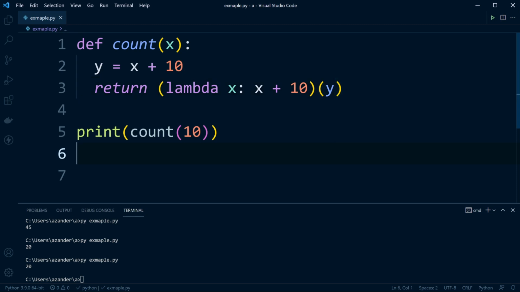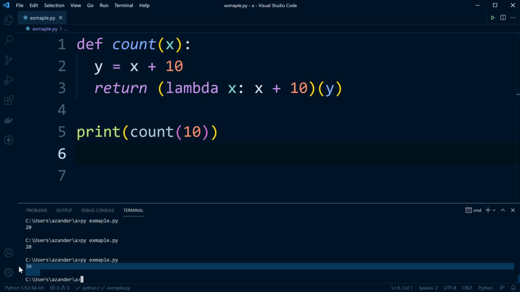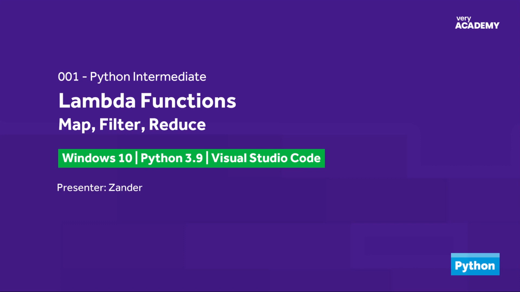Okay, and there we go. So what we're going to have now is an output of not 20, but likely 30. So let's give that a go. And there we go. Hopefully that gives us a good starting point now to explore lambda as we go through this series.